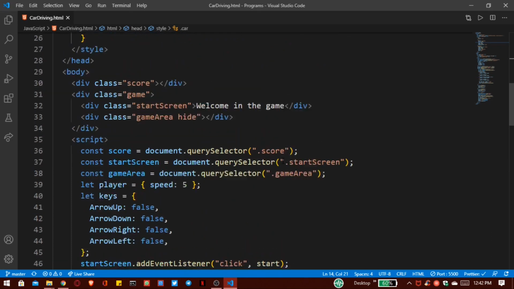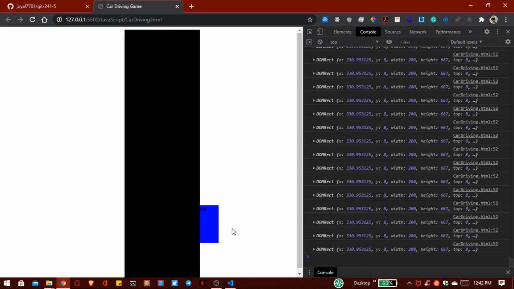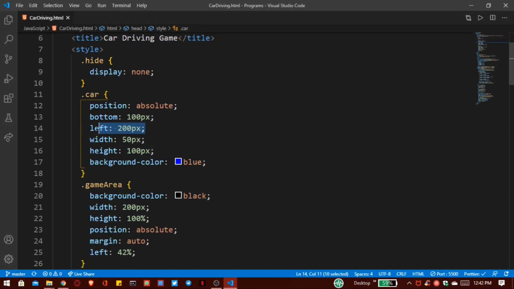Now first of all we have to define our margin, because I want that car inside that road first. So here margin auto.